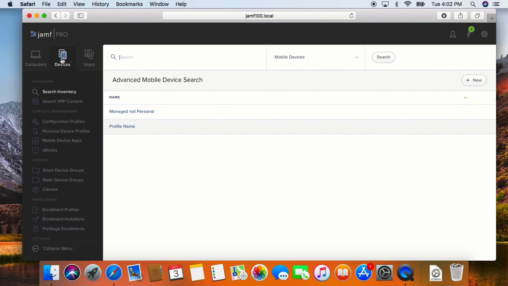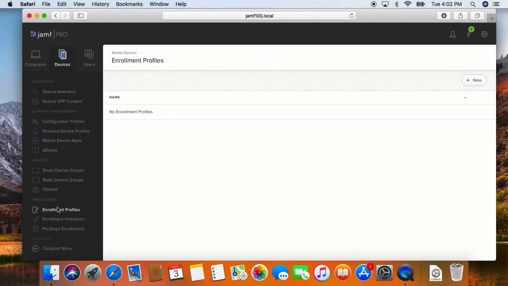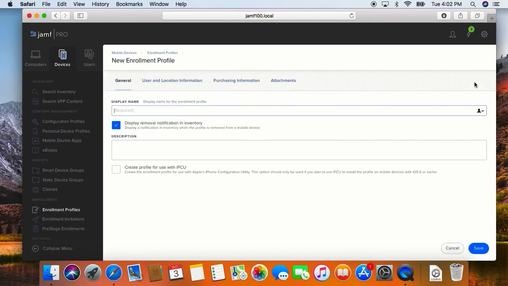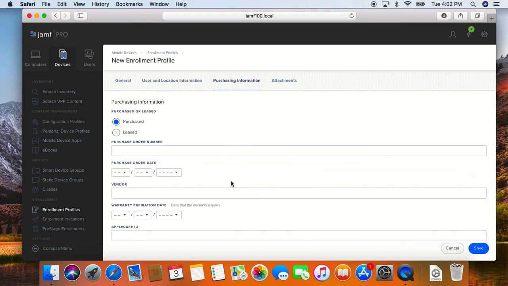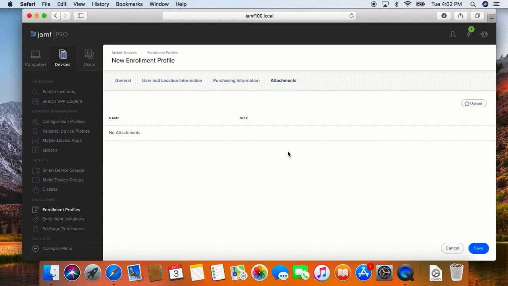In Jamf Pro, we can click on Devices, and on the left side under Enrollment Profiles, we can create a new enrollment profile. We'll click New at the top right, provide a name, and optionally a description. We have the option to populate user and location information, purchasing info, and attach files for devices enrolled with this method. But for now, I'm just going to save it.